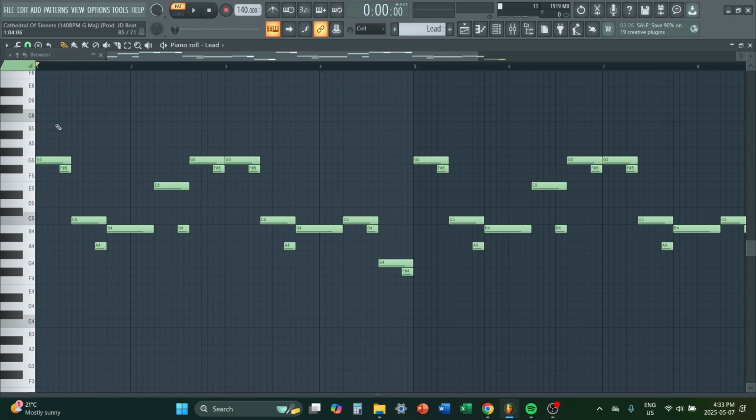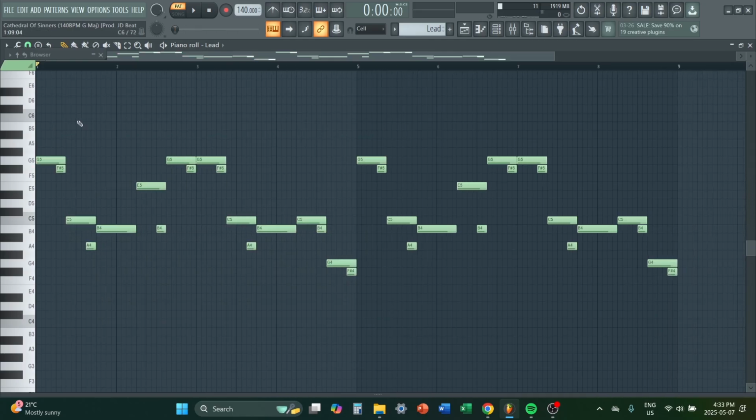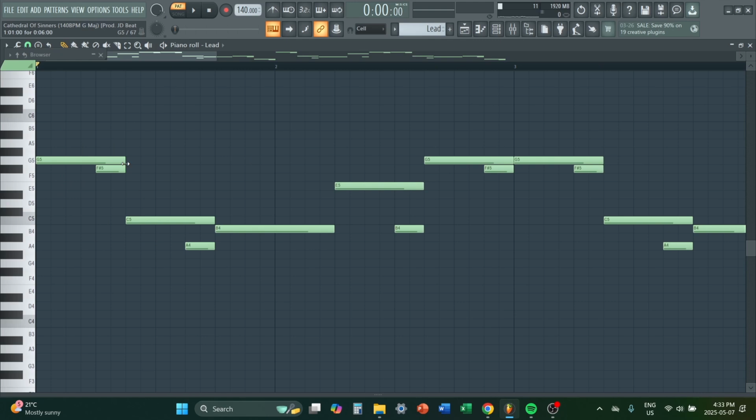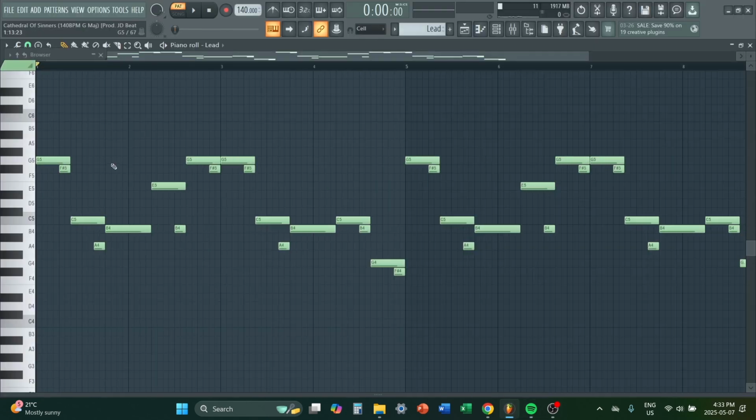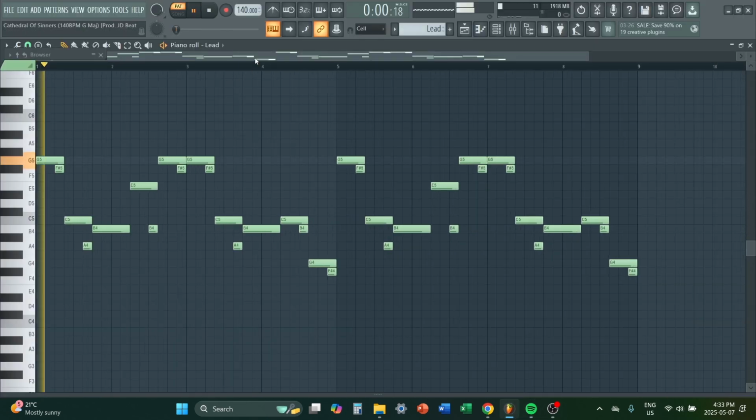So the first thing, obviously, that stands out in Crush is the lead. What's important in these beats is you want to make sure the lead slides. If you actually listen to Crush, you can hear it just sliding. It doesn't just hit normally, it slides a lot. So let me just play it and then I'll break it down after.